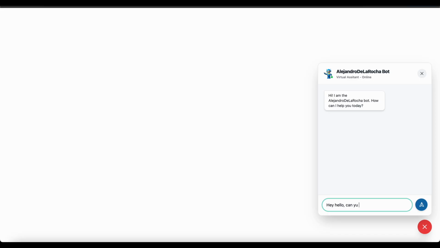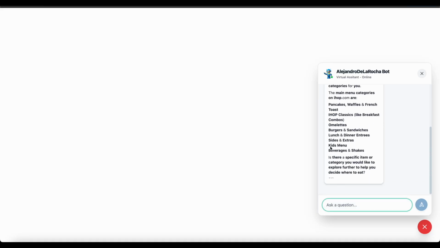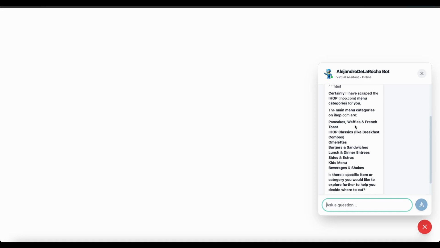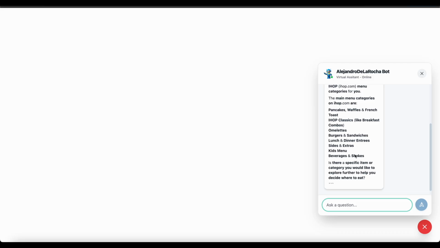can you tell me the iHop.com, is it? Menu categories. So it went into iHop and it took the categories.